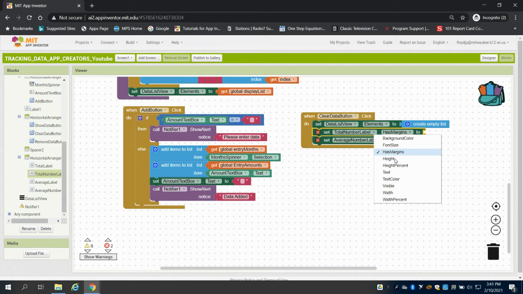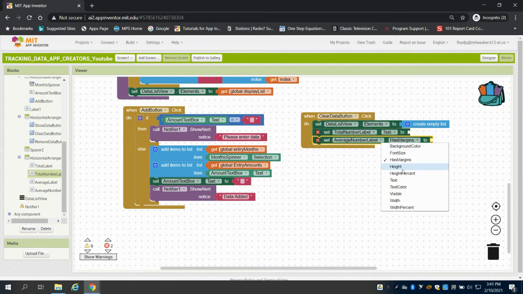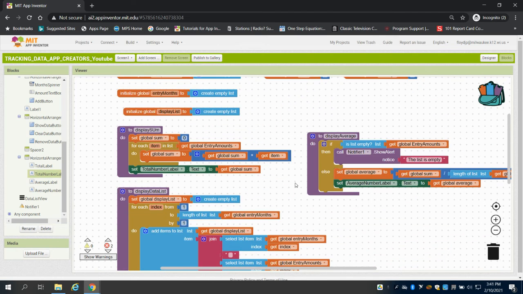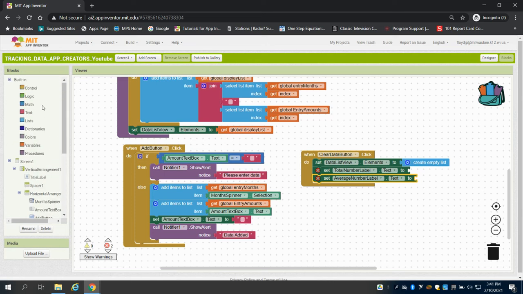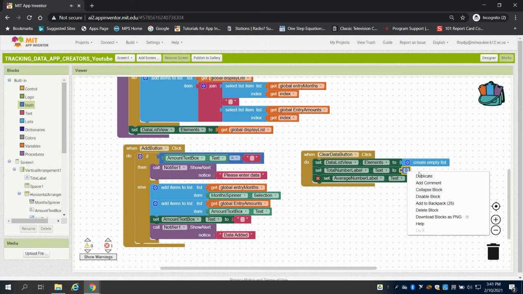And I want to take both of their texts, and I just need to grab a number block. I guess I'll just come back up to here, and I want to set them back to 0. So I'm resetting my labels to display 0.